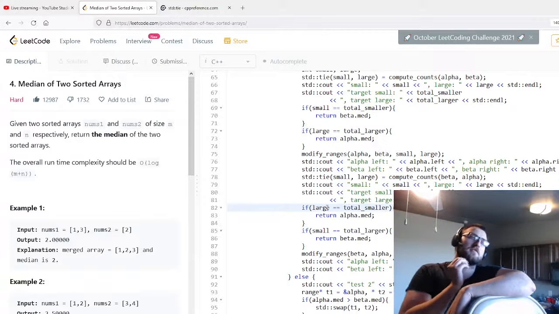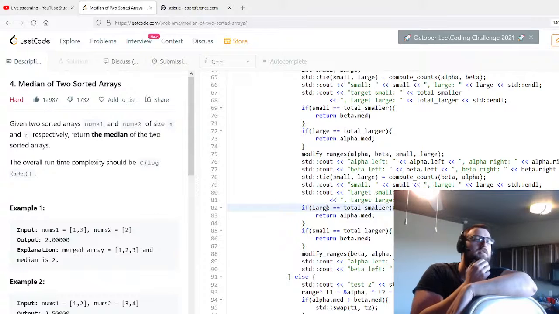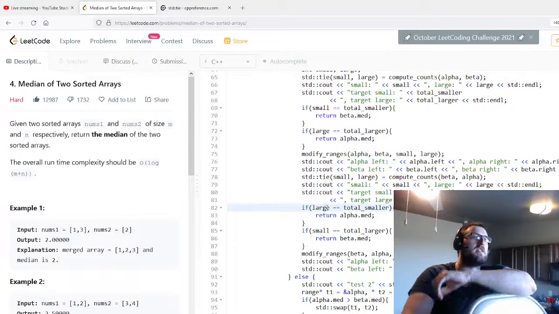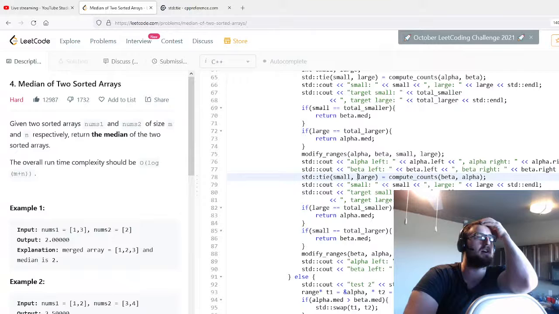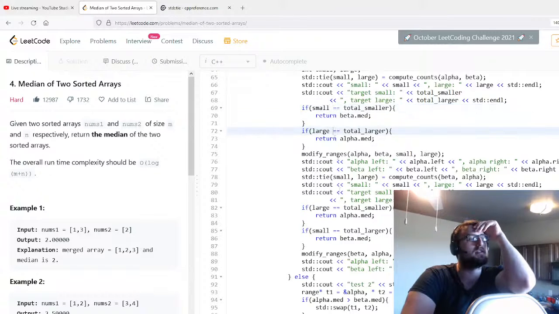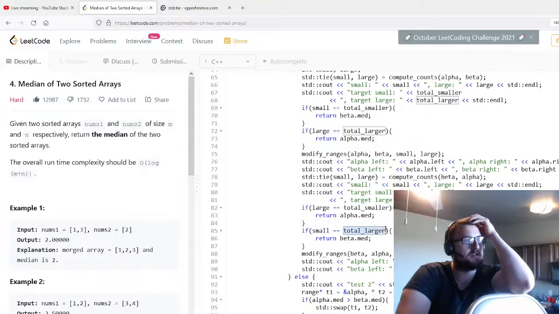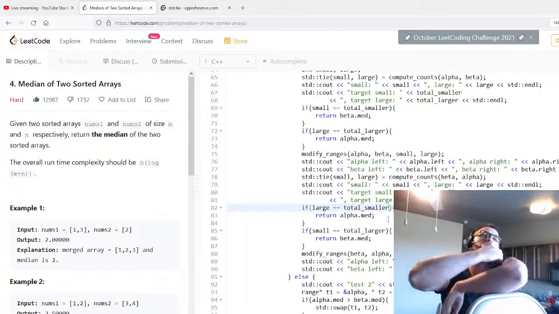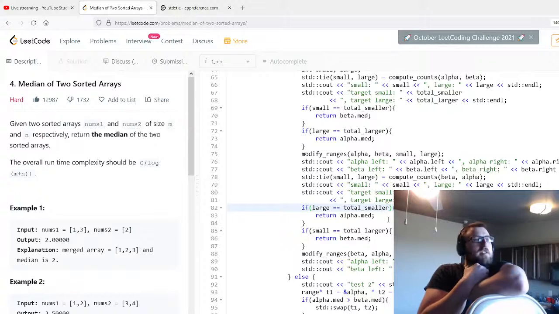Yeah, it kind of is supposed to be like that. Because you're going to get the same small and large values. It's just now the small is representing beta and the large is representing alpha. But it wouldn't mean anything to do the same check again. So you have to actually make the check on the total smaller now, as well as the total larger, which is super confusing, I think.